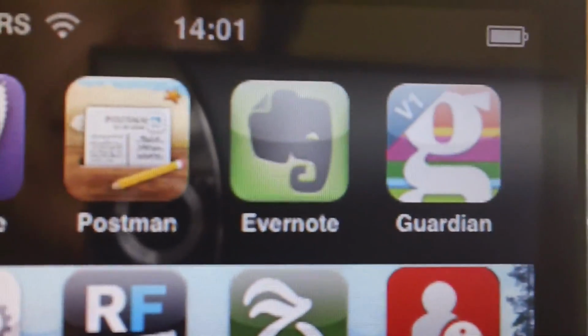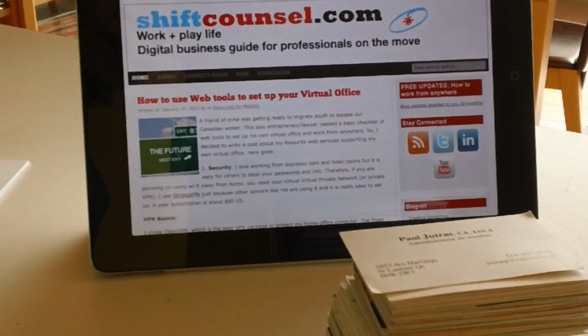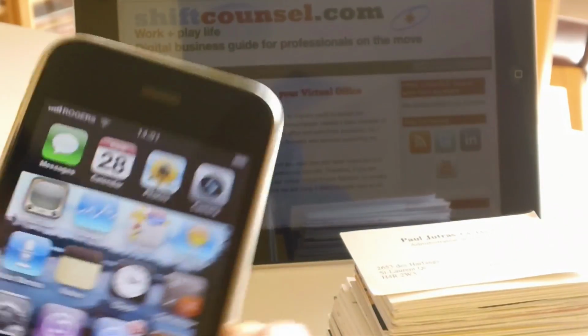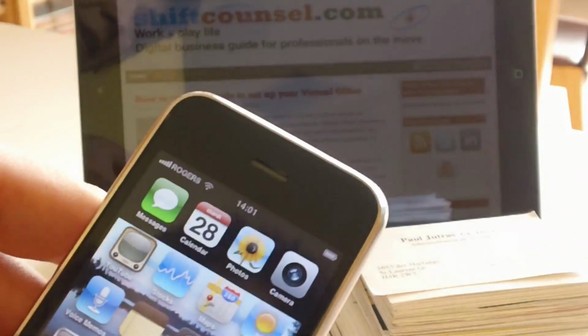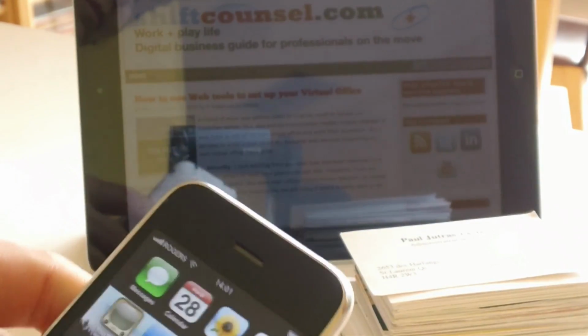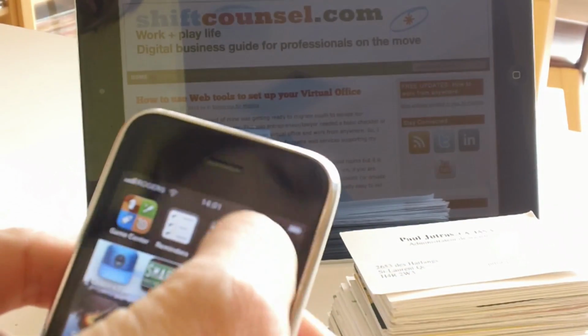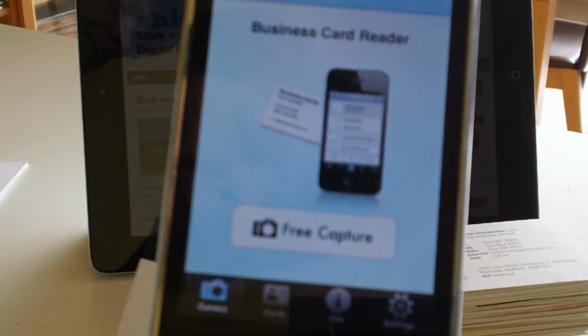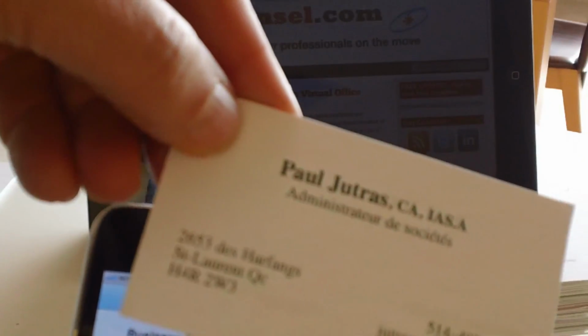So, for instance, let's see what happens. I just want to show you the end result. So basically what I do is that I use Shoeboxed, as I indicated, to take a picture of a business card. It's as simple as that.